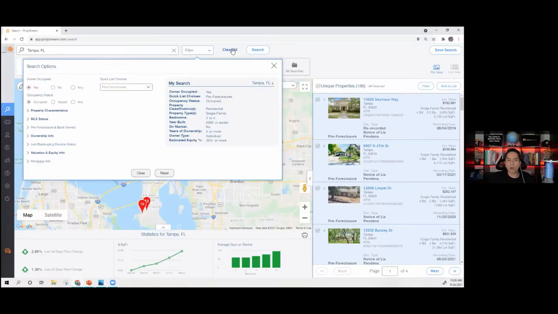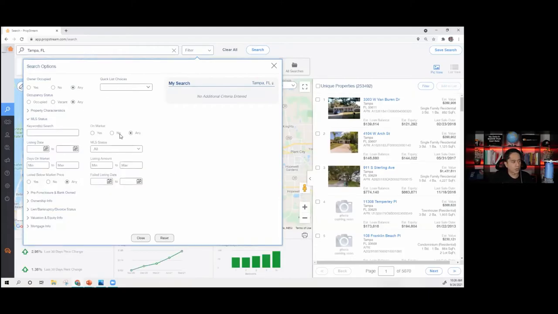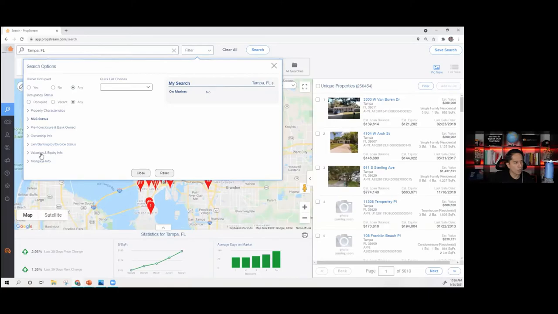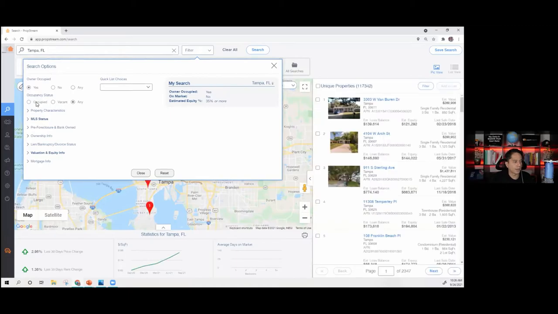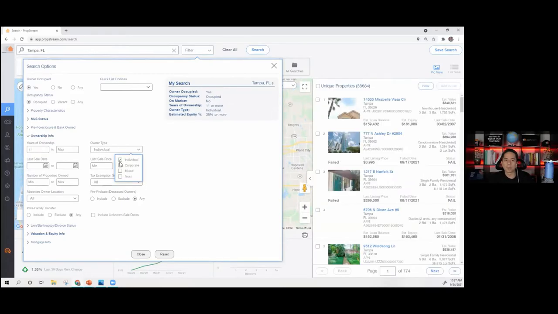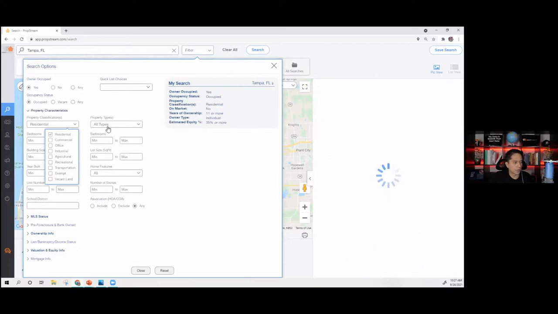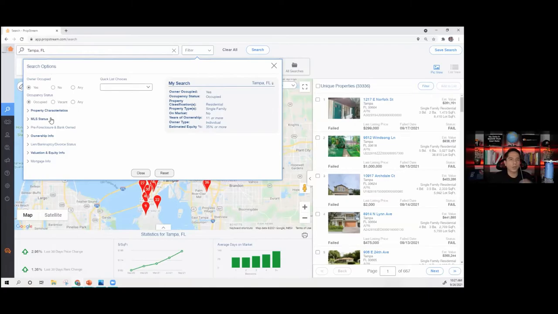So let's clear all. Tampa, we're going to do everything but pick a list first. Okay, so we're going to do off market, 35% in equity. And then this time, owner occupied, and maybe it's been owned for 10 years by an individual, right? Or corporation, or whatever it is that you're looking for. Oh, and property characteristics. I want residential single family properties. So your off market, check, equity, check, property single family, owner preferences, 10 years, individual, check.